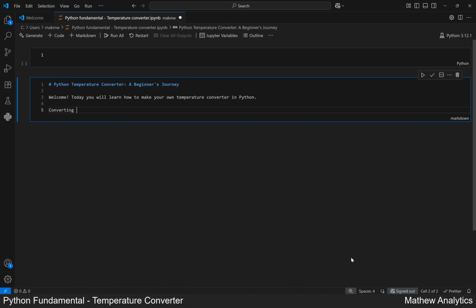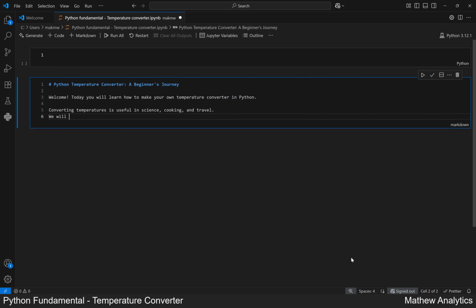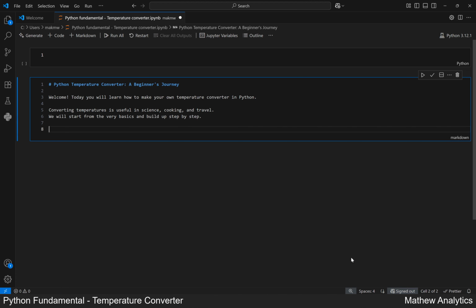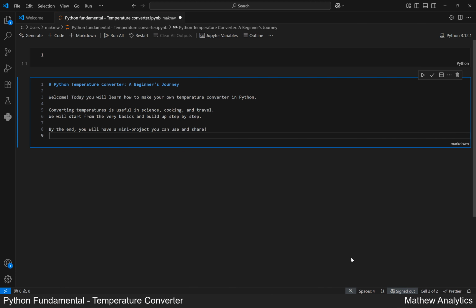Converting temperatures is useful in science, cooking, and travel. We will start from the very basics and build up step by step. By the end, you will have a mini project you can use and share.